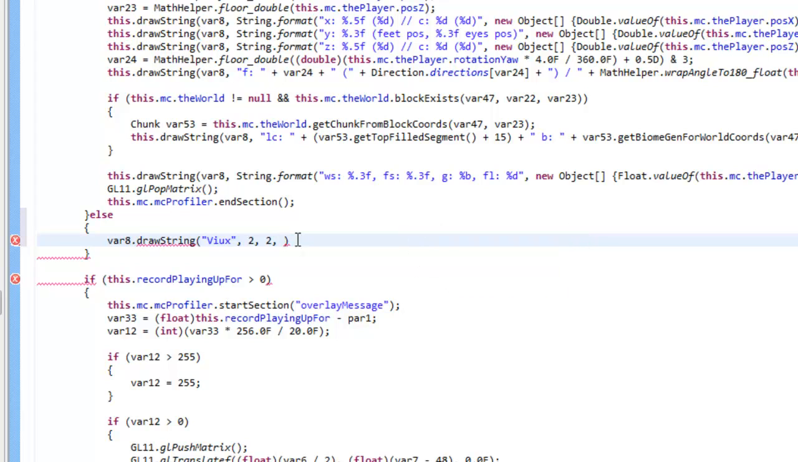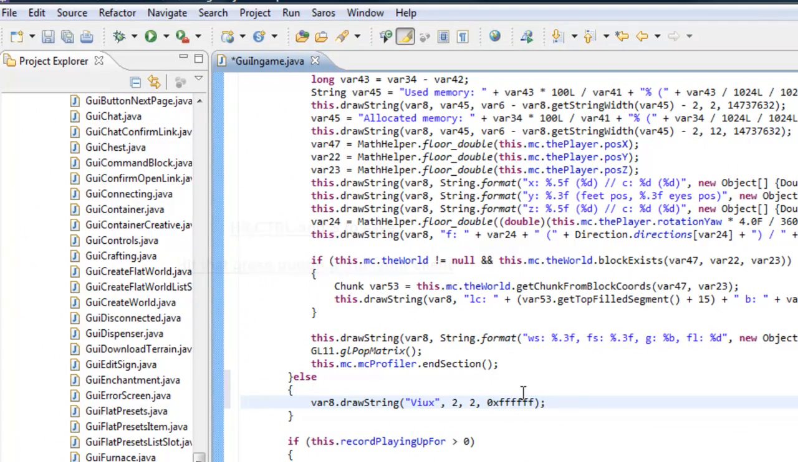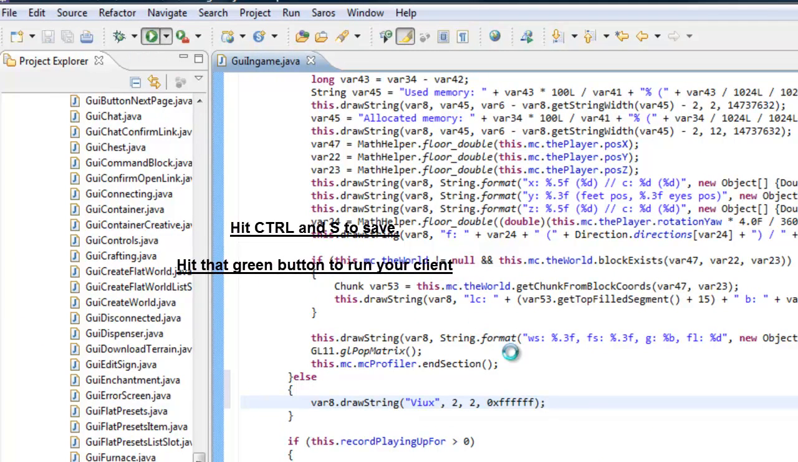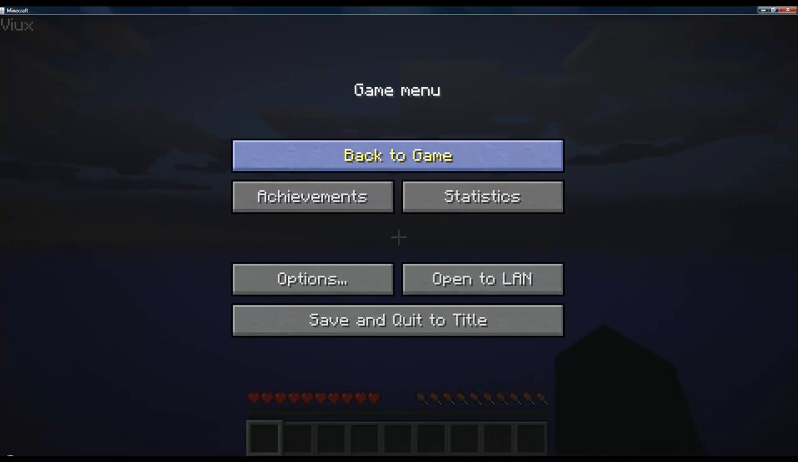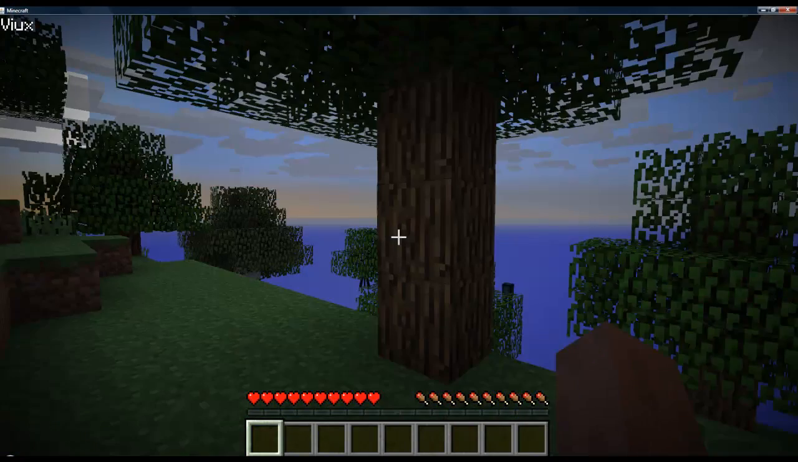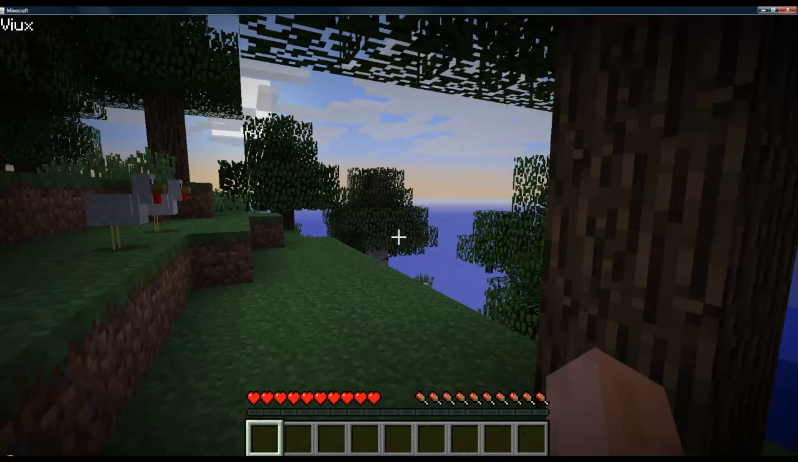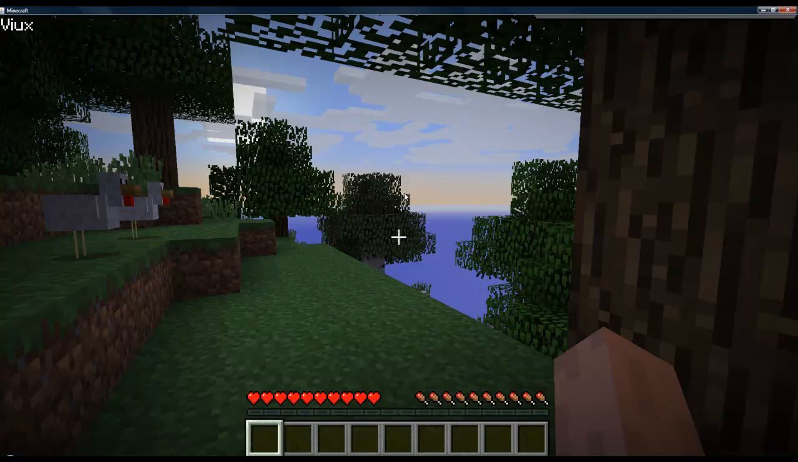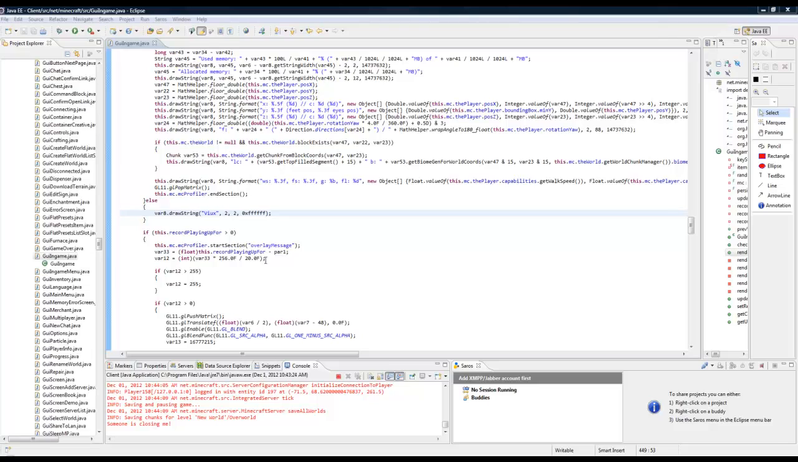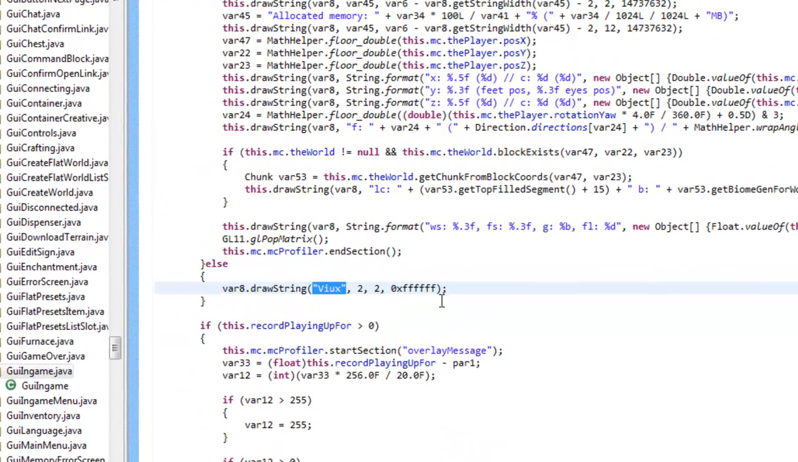Then comma space, and now I can put in a color. Minecraft uses HTML color codes, and it goes a little bit like this: 0x, and then the six character color code. I'm going to put this as white, so FFFFFF. Boom, there we go. Now if I save this and run this, as you can see on the top left it says VIUX. You can put in anything in between those two quotation marks, and that's what it's going to render.